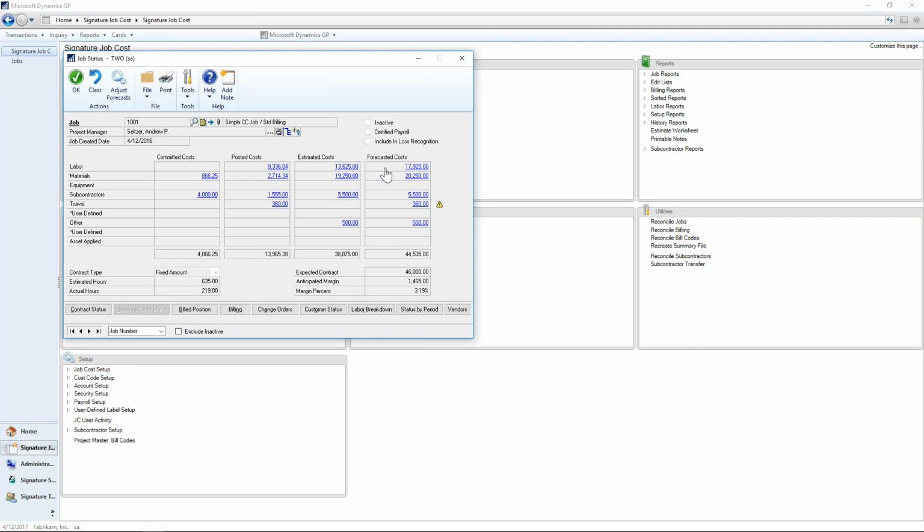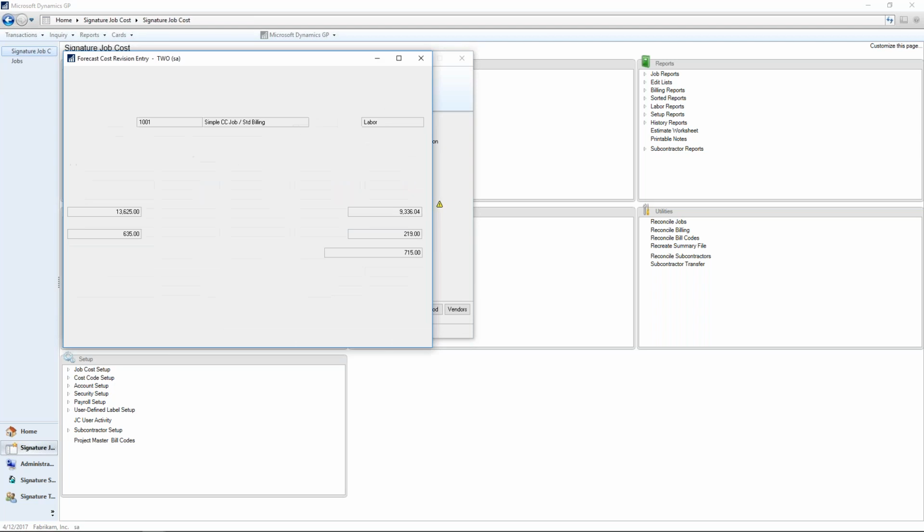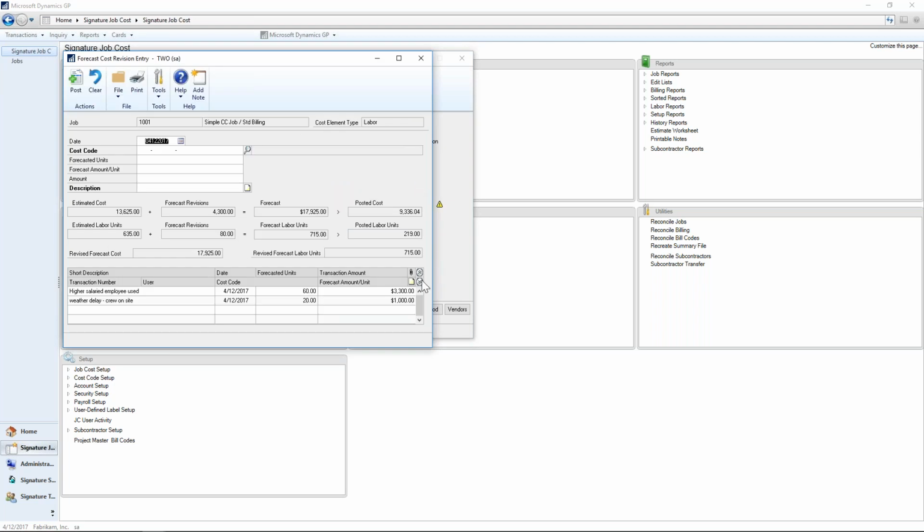Forecast, on the other hand, starts off as the estimate, equal to the estimate amount. And then you can do a forecast revision, either increase it or decrease it. So for example, this one, there was a weather delay. You had people on the work site already, so it's going to cost you $1,000 of extra labor costs.